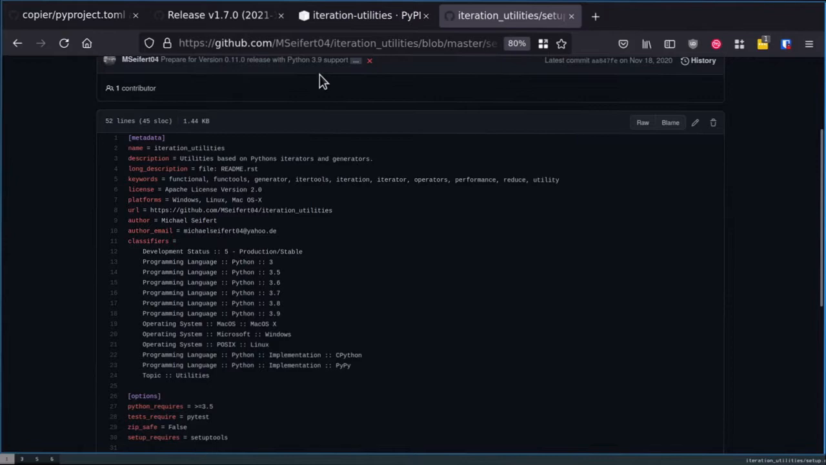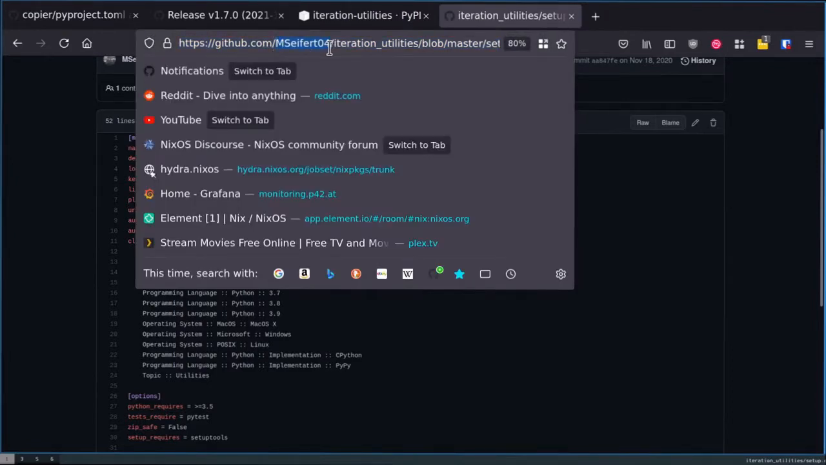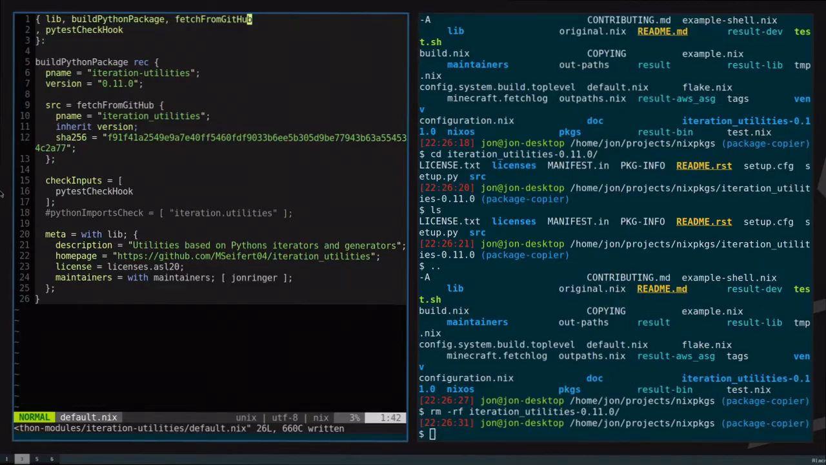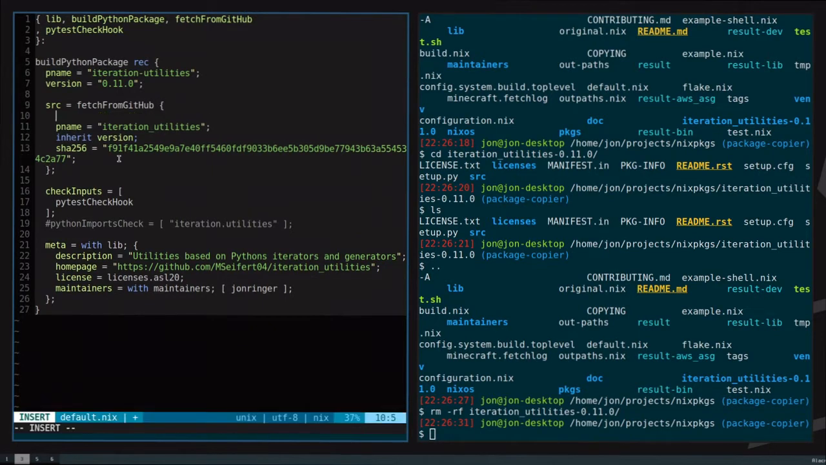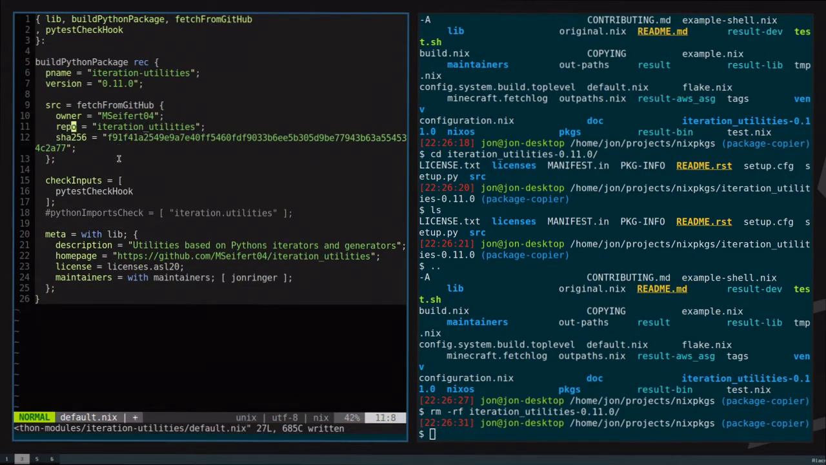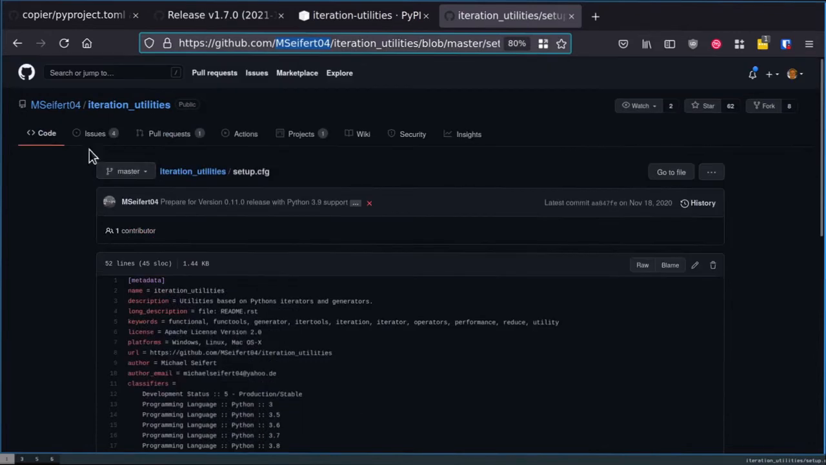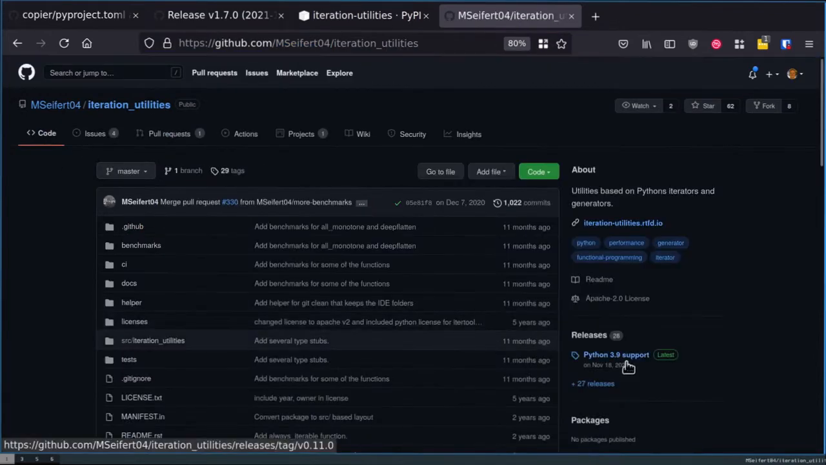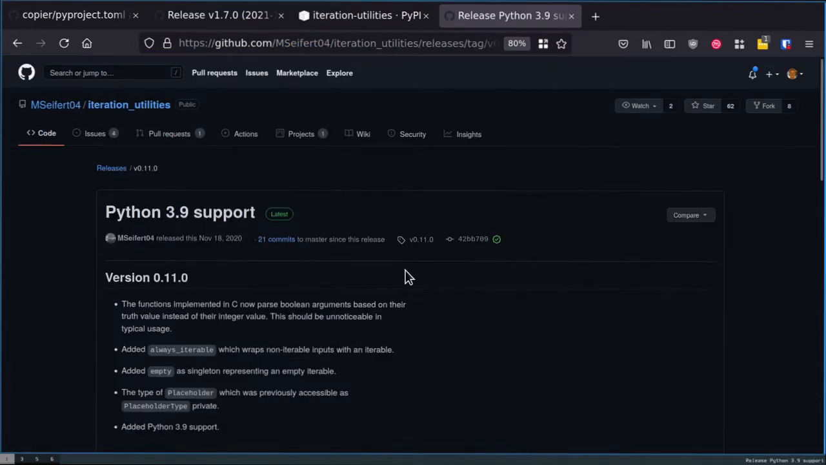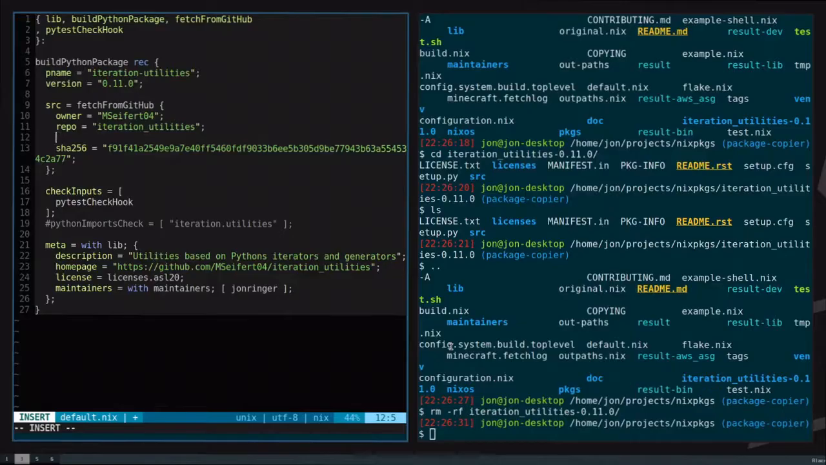Which tab? And then we want like this. This is the repo name. Do they do revisions, please, for the love of God? Okay, they do.